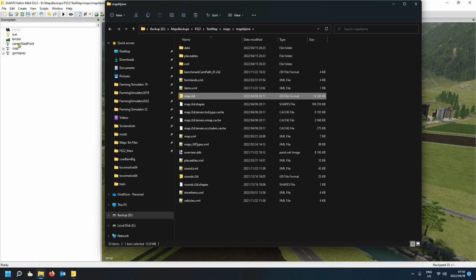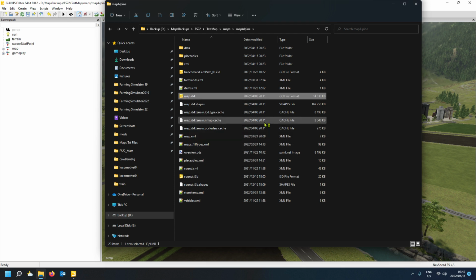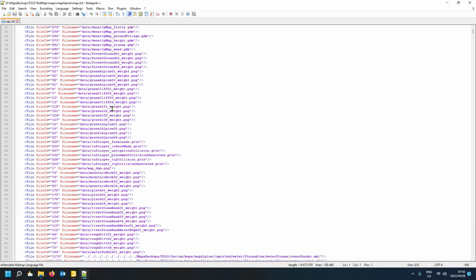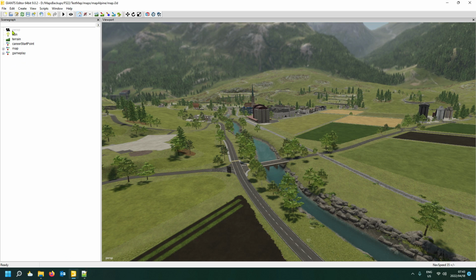Now the scene graph on this side is basically a visual structure of your i3D. If you open your i3D in Notepad++, you will find that the whole i3D is actually an XML file, structured in XML, that you can modify and manipulate, but it's also visualized in the editor here in the scene graph. So that's just a basic explanation of what the scene graph is.